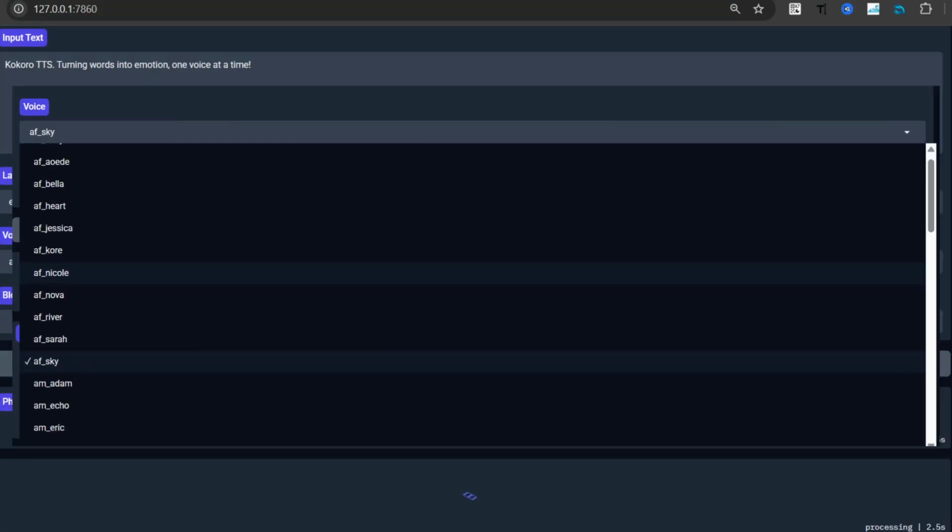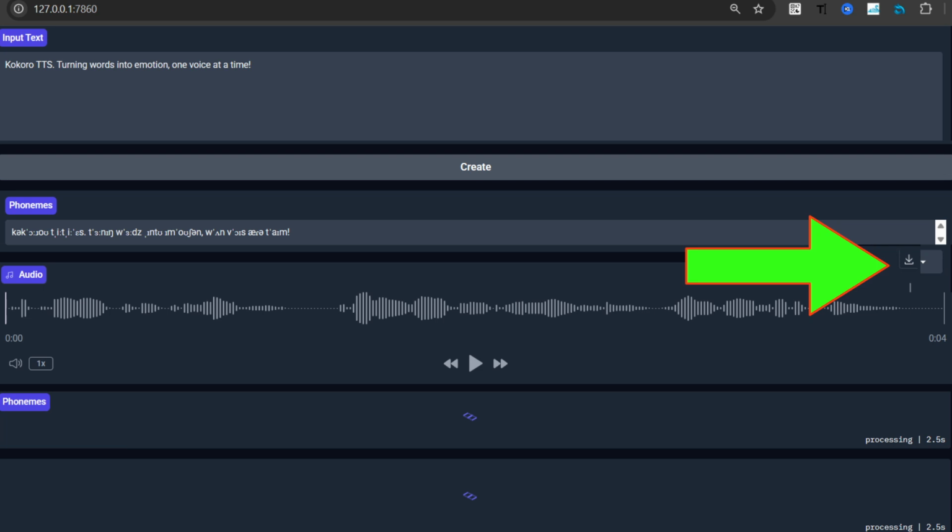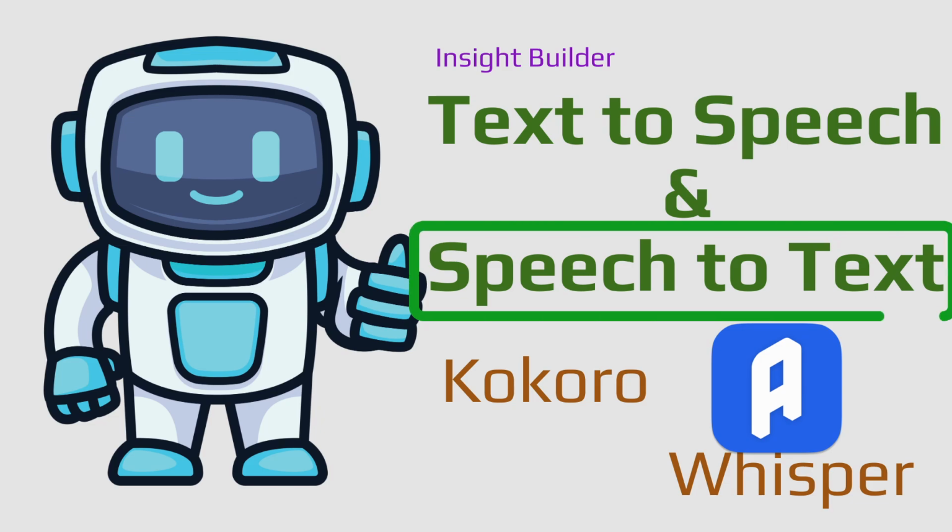You can test other voices too. Download the audio using the download option. We will use it in the speech-to-text model. Close the terminal where the app is running. Let's see what Autosubs has got.